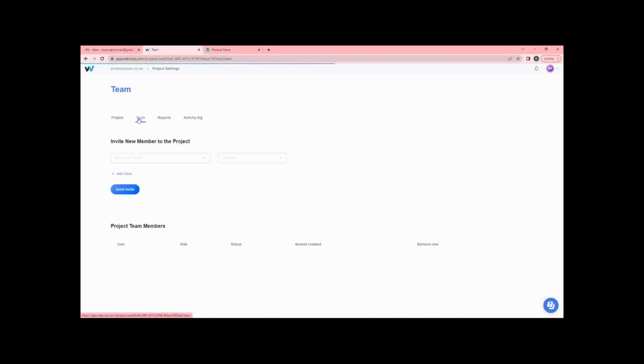Then we have the team option. Now in the team option is where you can add somebody else to join your team. So if I enter a user's email address, now you'll see that there are no matching options, and that's because I can only send an invite to a project team member. Okay, so I need to add a project team member, and then it will be part of that.